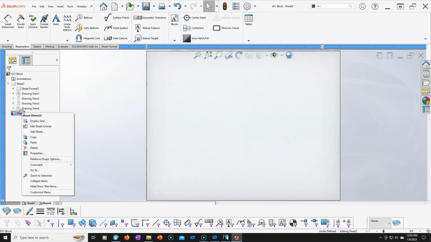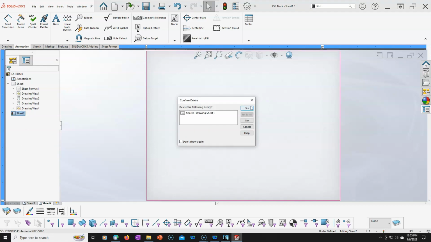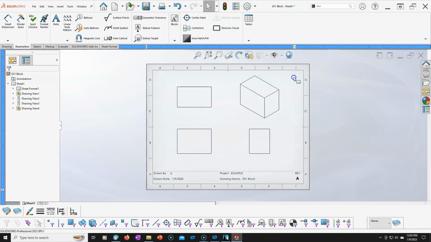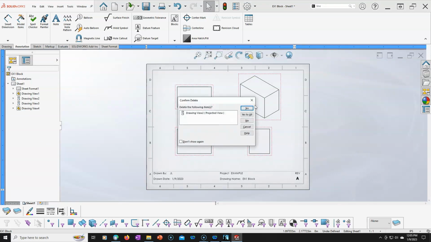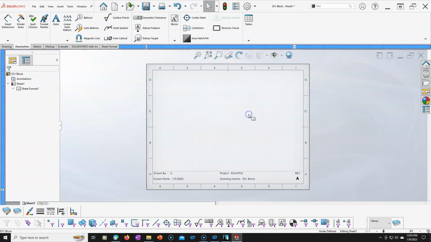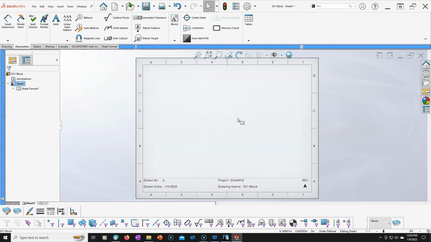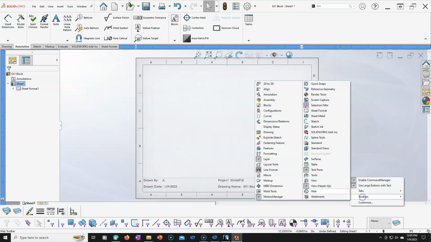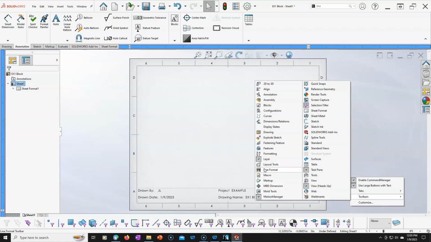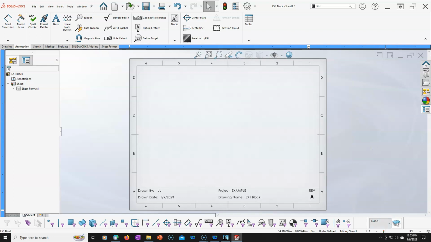So I want to go ahead and delete that sheet. We'll delete the views since I'm not really worried about that. That was just to check. Alright, so right click and toolbars, and we'll turn the layers on. I had the line format on for that guy. I'll turn it off, make sure that the layers are shown, and then the layers are going to be down here.